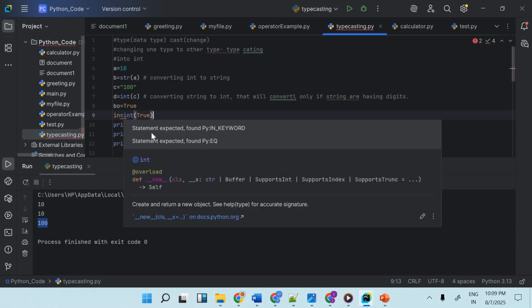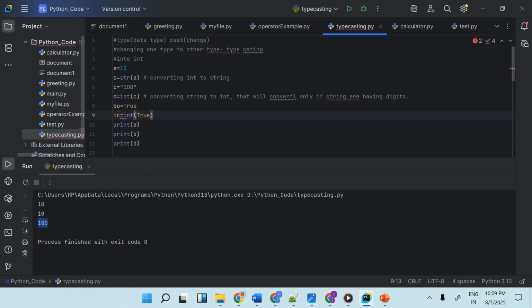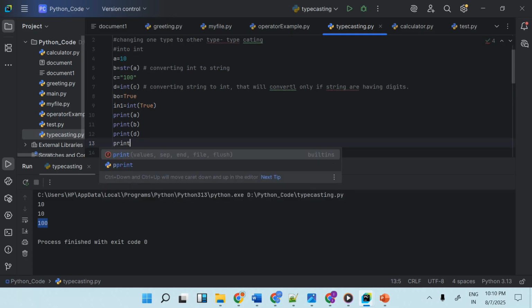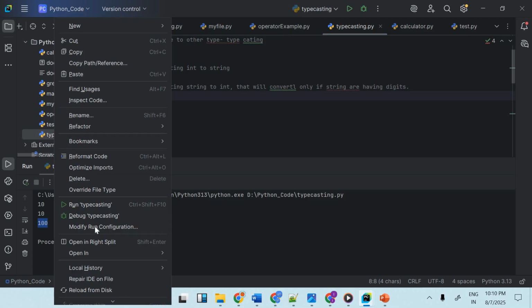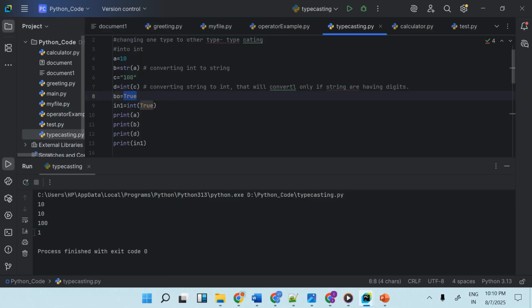What is the error? Statement expression found type. Okay, I think in is a keyword, that's why it is not allowing. So here I can write in1. So in1 is having true, and true is converting into int. If I display in1, let me write print in1. So in1 will have the integer form of true, which will be 1 only. So it will give me 1.